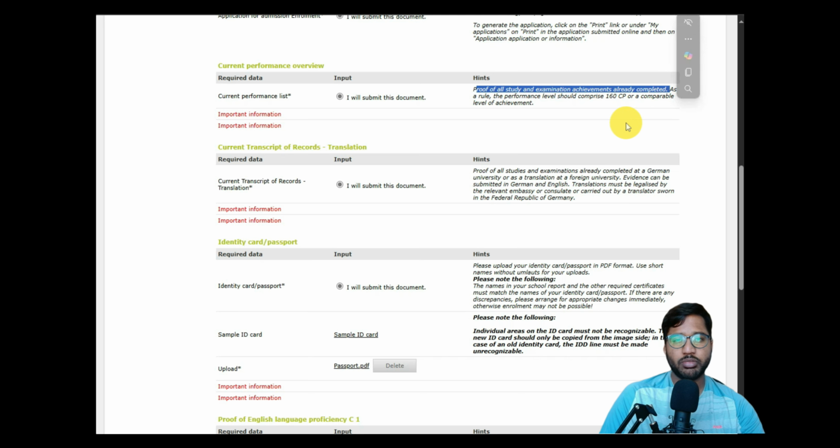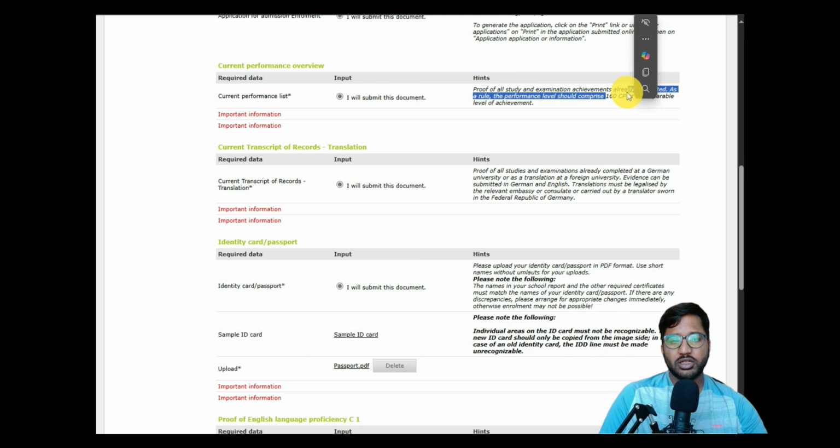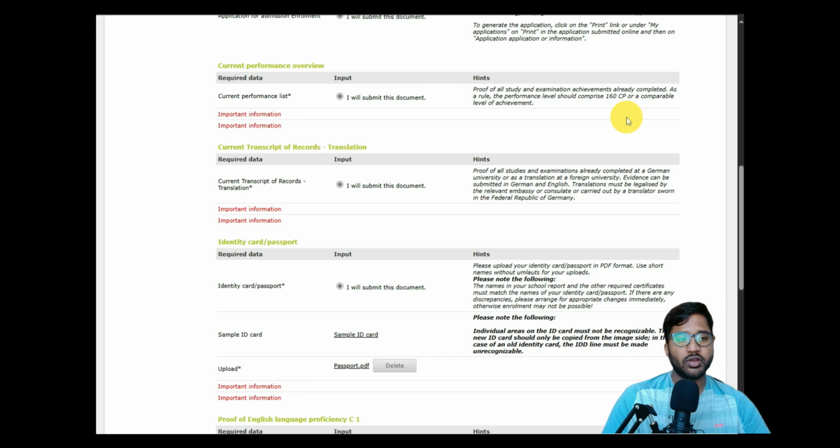So this will be your second PUC, 10th, and bachelor degree details or bachelor degree certificate, and then you need to have at least 160 credit points. This usually everybody will have. People who don't have 160 credit points need an added advantage like work experience, courses, certifications, and internships that you have done. With that you can make up for some of the credit points if you have fewer.